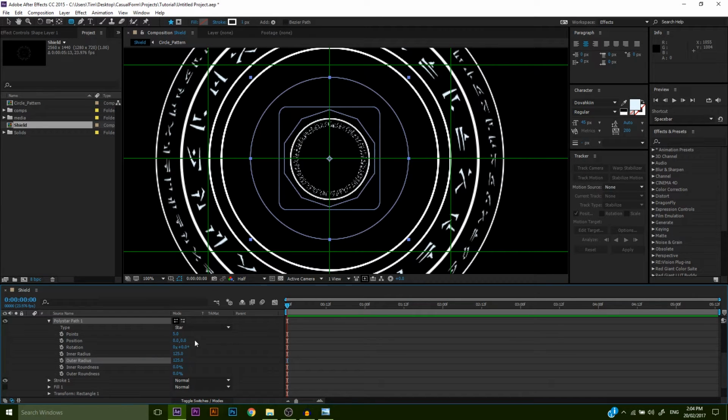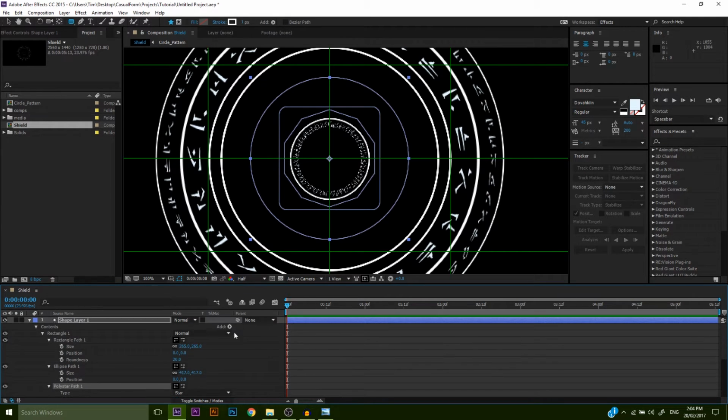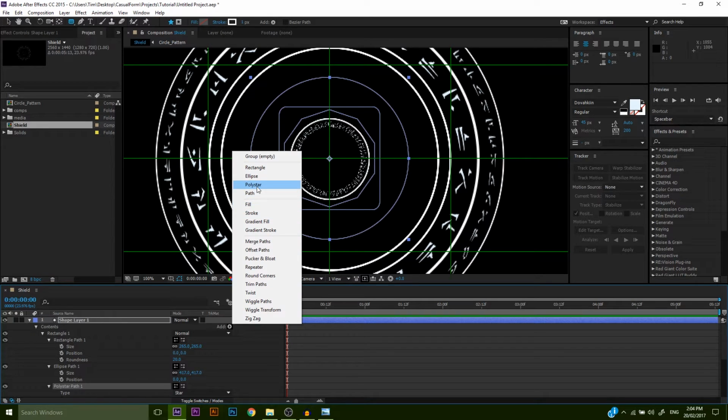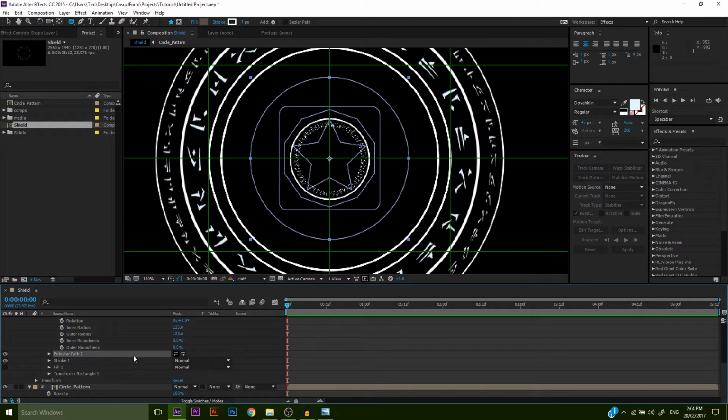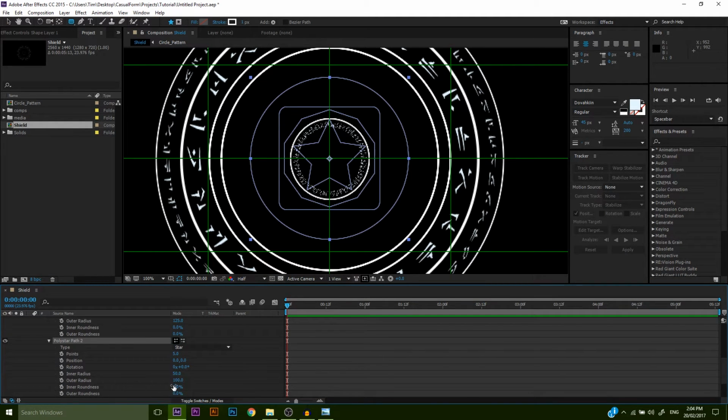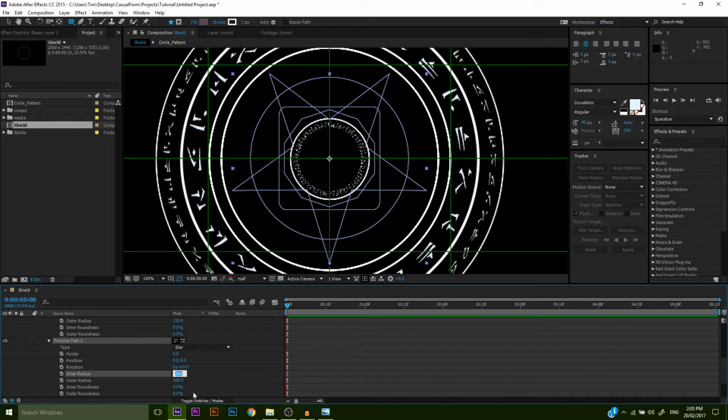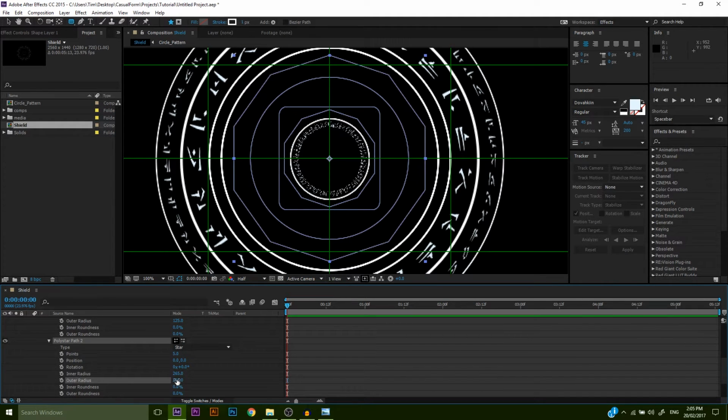Then we're going to add another polystar path. This time we're going to adjust the size again. The inner and outer radius, 265 looks good here. You can really customize how you want your shield to look. It doesn't have to look exactly like this. So go ahead and adjust it the way you want. Alright, so we've got our shapes in.